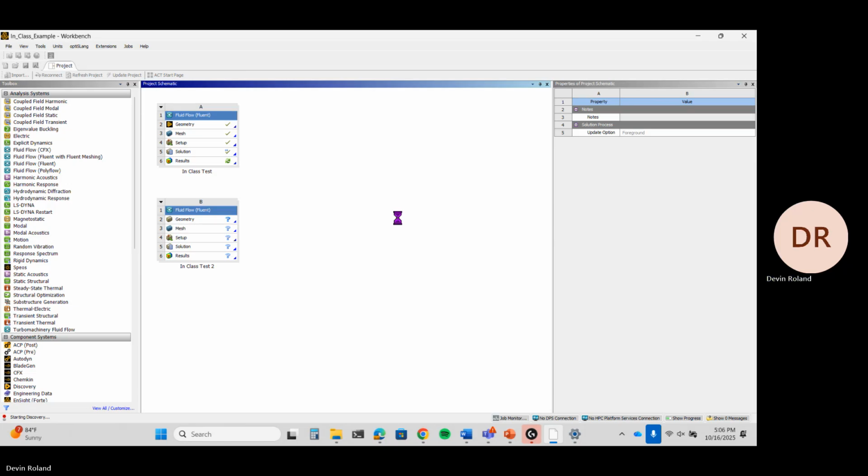So what you can do is if you have another case and you want the same geometry but the setup is different, then for one, you can click that little arrow right here, and you can duplicate it if you want to just copy it and then change a couple things. Or you can create a whole new case.